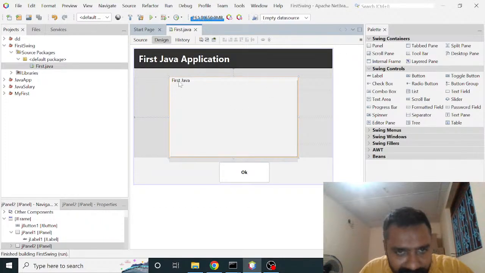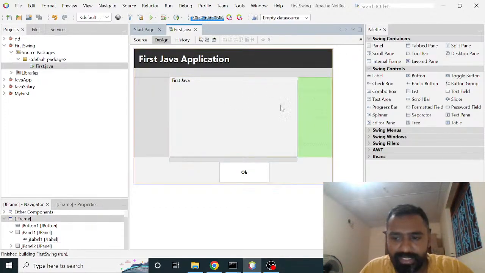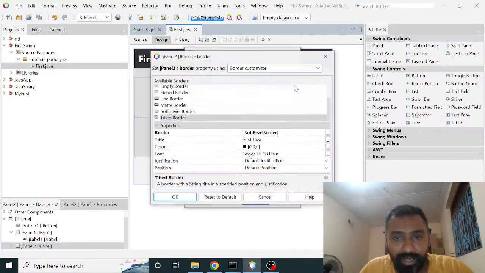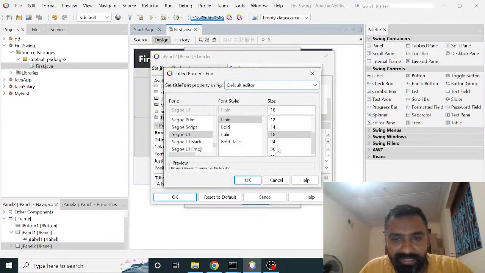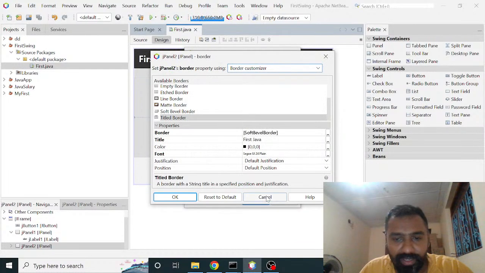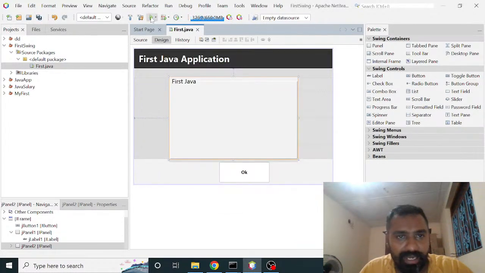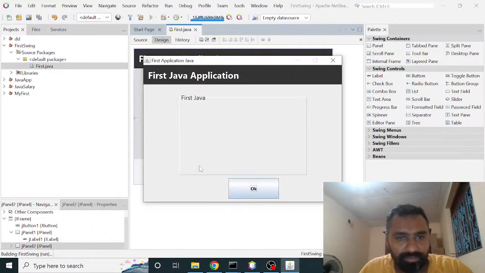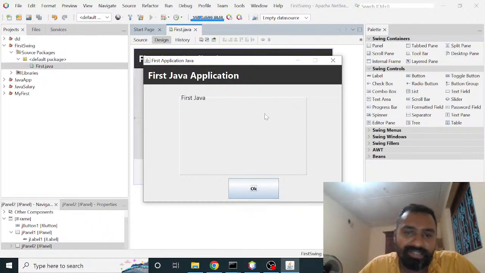Now if you want to increase the size of the border, what you have to do? Select this one, right click, properties, border size, you have to adjust it to 24. Okay, close it. Again you have to run the application. You can see here, right? A simple way we have to do the applications. Very simple, right? This is how we have to change the border. If we have to change the border style, we have to do it this way.